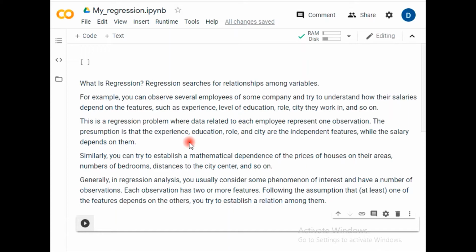Regression analysis, as I have already told you, is the very first step towards machine learning. It helps you decide the relationship between different kinds of aspects and variables. For example, suppose an employee is in a company, and the salary is decided depending upon a number of factors, such as experience, level of education, role, and exactly which city they are working in, and so many other factors. If the salary depends upon a number of independent variables, how can the relationship be created between them? This is a regression problem where the data related to each employee represent one observation.